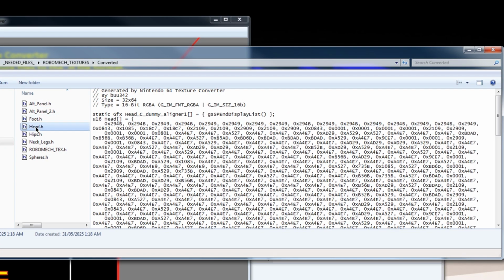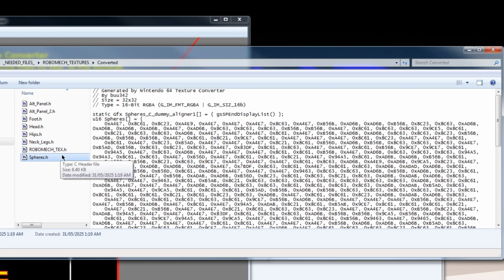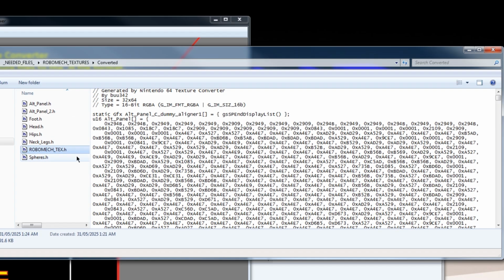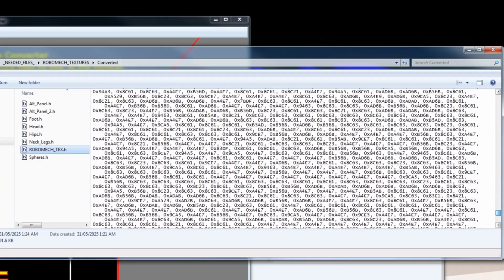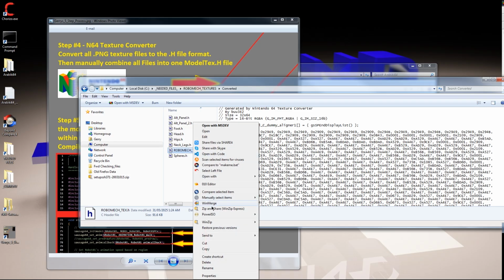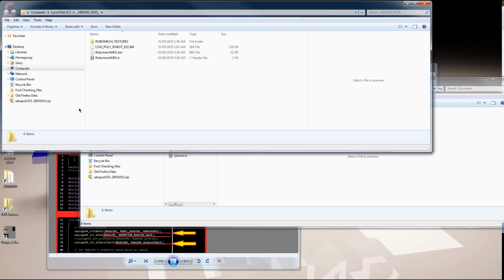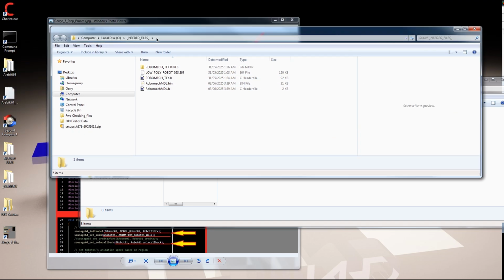So we have each one of these. These are all the different textures converted. And then what you're going to do is combine them all into one final texture H file. And that contains all of them. So you're just literally copying and pasting all of those into one file. So that's what you need. That's another one. So if we copy this, because we're going to bring this up into our needed files folder, okay? So needed files, and we're going to paste that there. Boom.